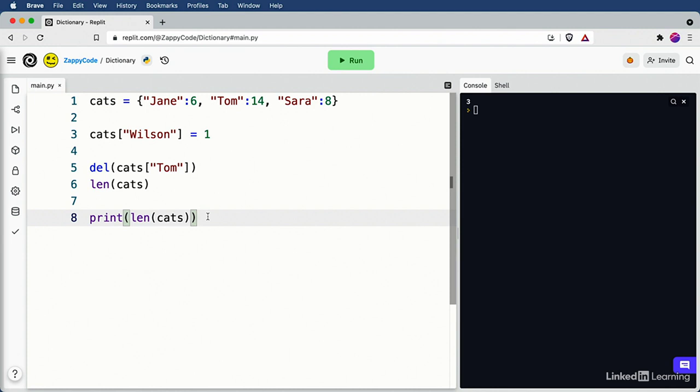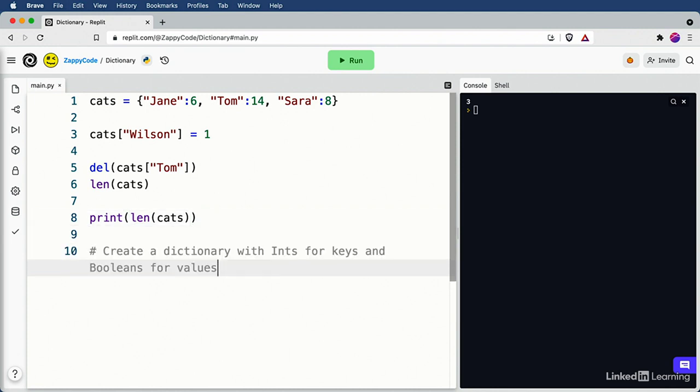So to make sure you got a good grasp on dictionaries, my challenge for you is create a dictionary with ints for keys and booleans for values. You can feel free to name it whatever it is that you'd like. Go ahead, hit pause, do that now. Okay, hopefully that went well.